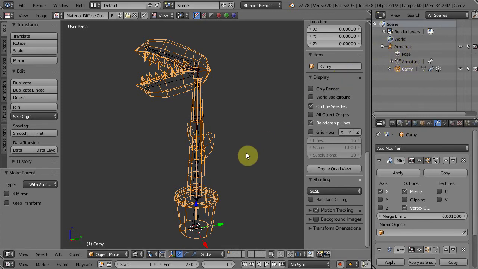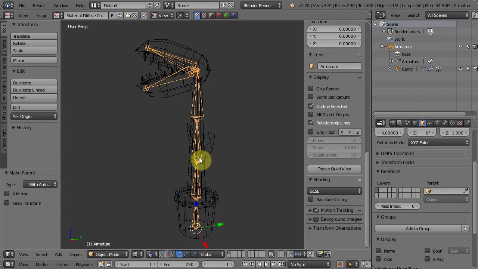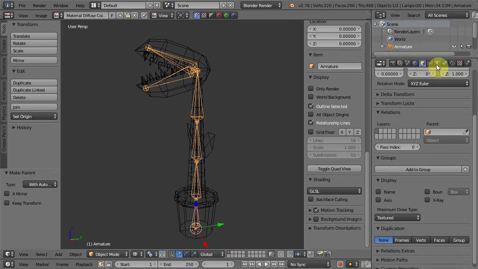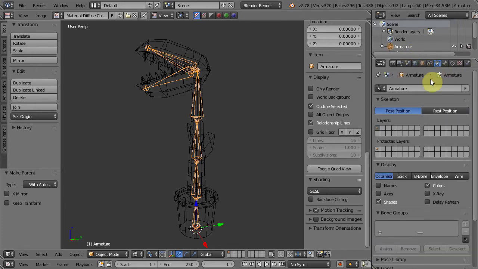Okay, now to test whether the armature linked correctly to the 3D model or not, we can move around the bones to see how it affects the 3D model. But before we do that, to make the process easier, first select the bone. I am on object mode right now, and open the armature tab in the properties panel.